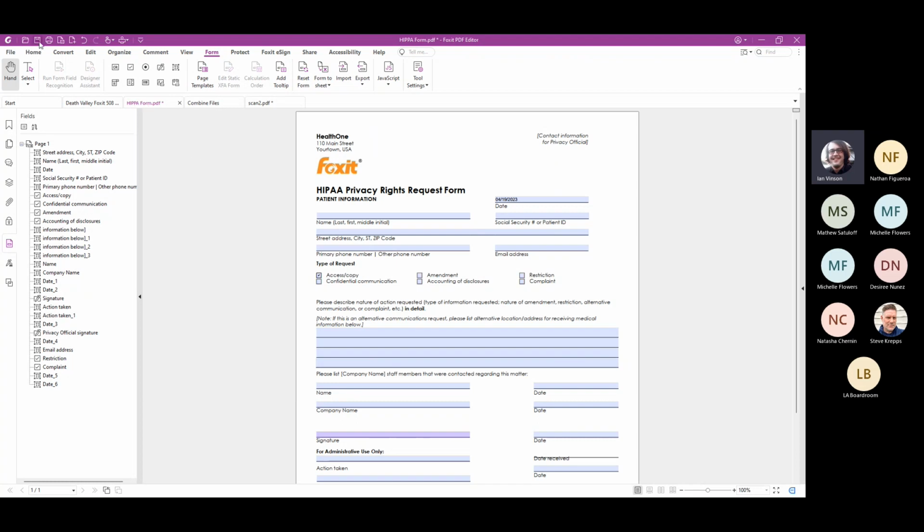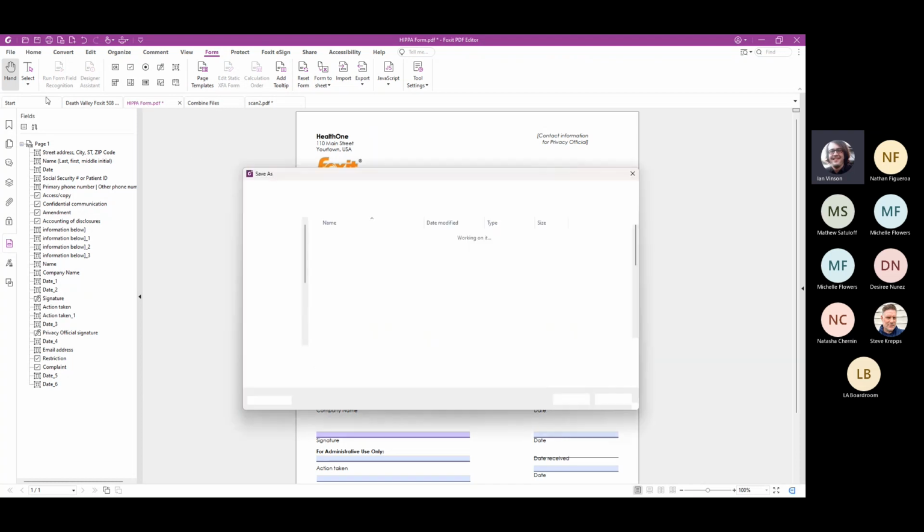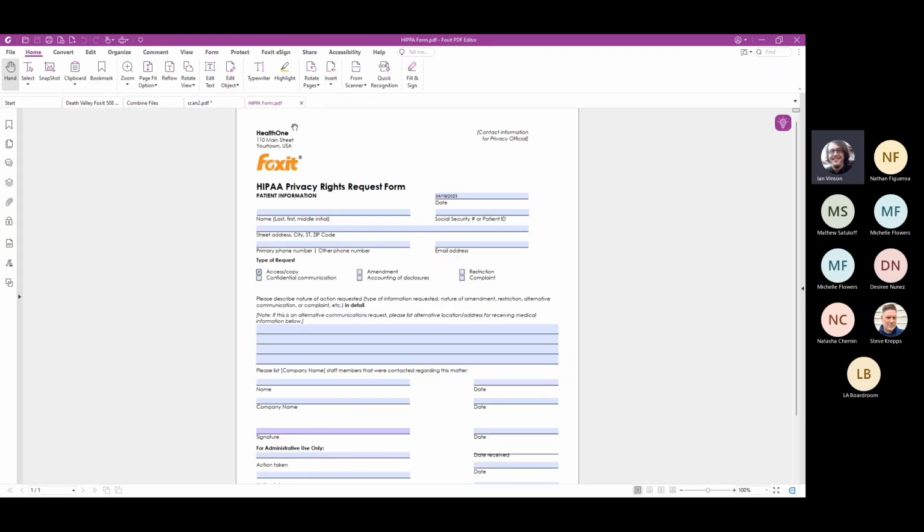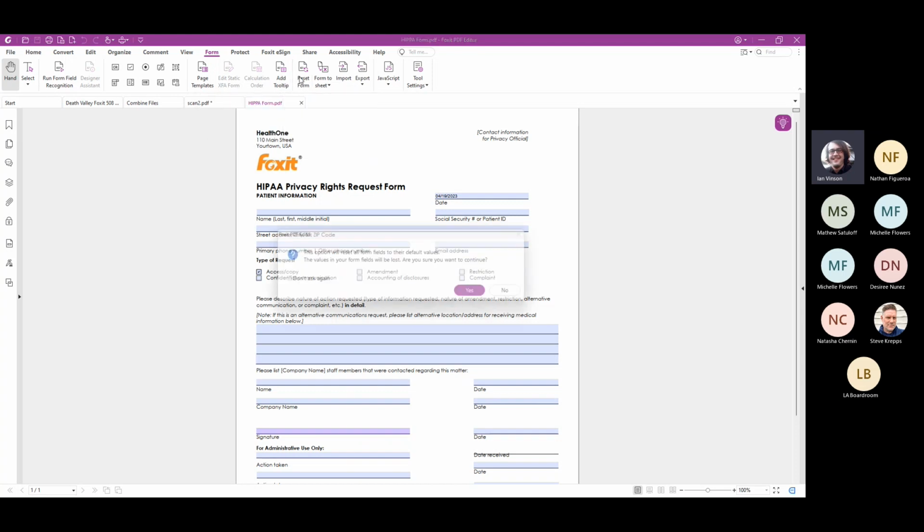So now we have our form created. Let me go ahead and hit save here. We'll save our form. And we'll be able to use that in just a little bit for eSign. But also, again, on the form tab up at the top, we can set up page templates if we would like to, calculation orders, or add tooltips to our forms. We can quickly reset our form if we would like. There we go. Import and export form information. And also, again, last but not least, adding JavaScript here as well.